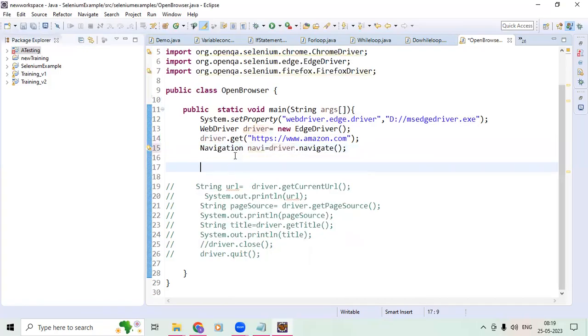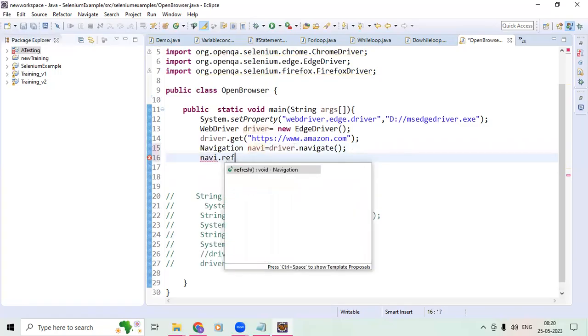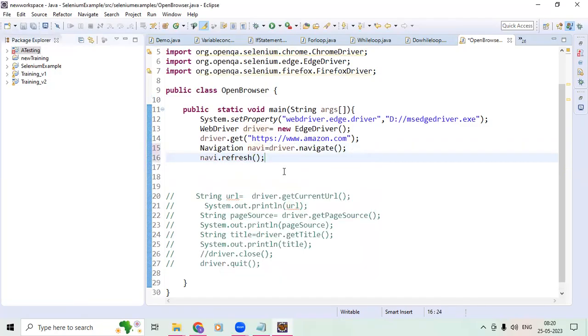So instead of writing navigation nav equals new navigation, and after that writing nav dot refresh, this one also works, but this nav we will use only for refresh, moving forward, or moving backward, all these things, right? So that's why I have not created any reference for that. Directly I'm writing like this.